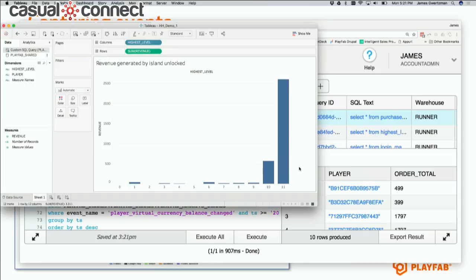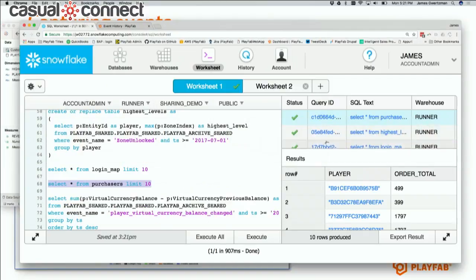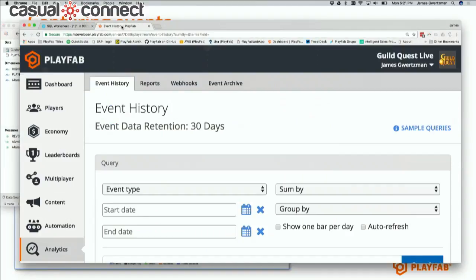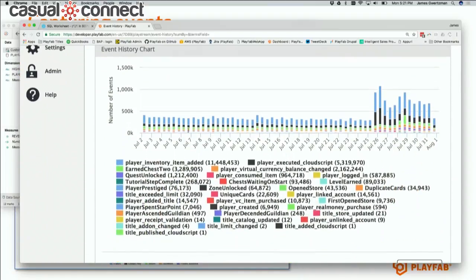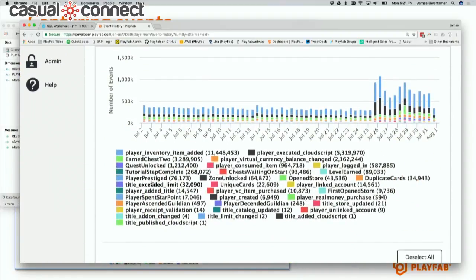And what's great about what HyperHippo is doing, and I think this is a really good best practice, if you go back for a second and look at the events they're generating, a ton of custom events. Player prestige and unique cards and things like tutorial step completed and quest unlocked. That's exactly what you should be doing.